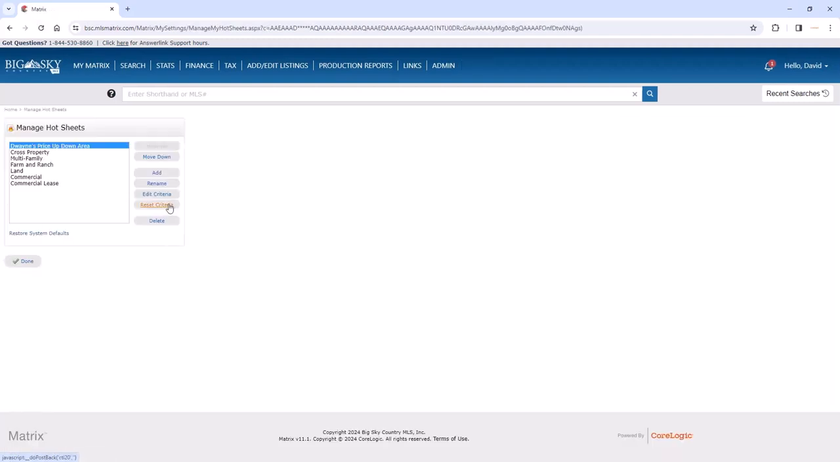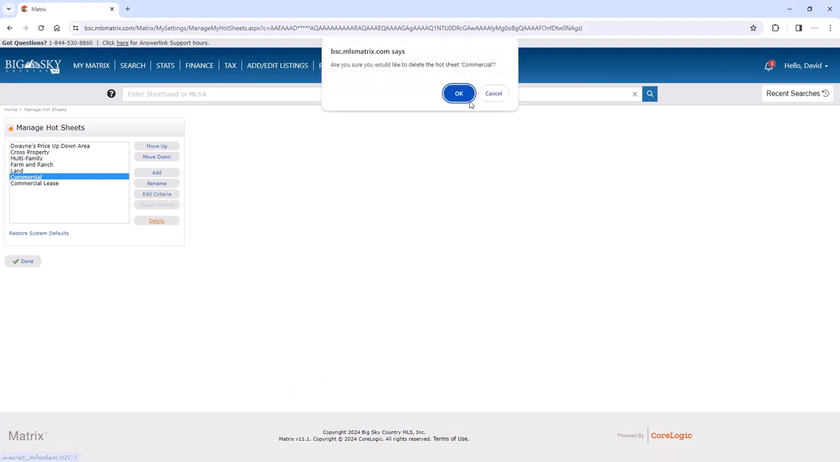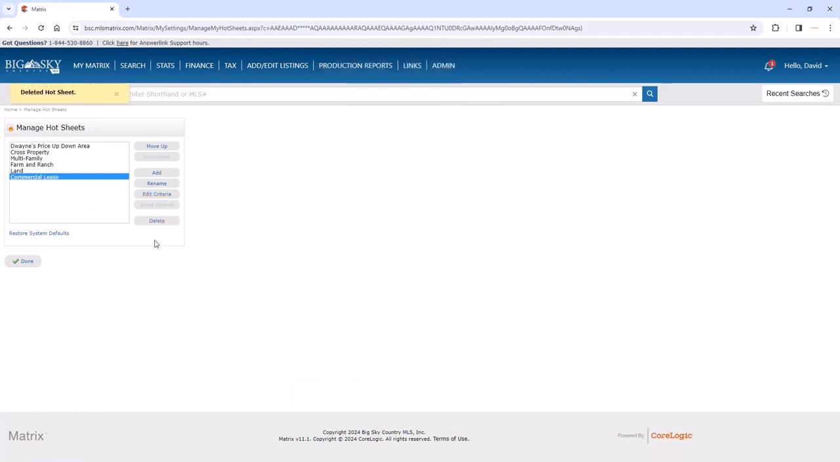Just while we're here, let me just show you really quickly. Maybe I don't really represent commercial properties. I want to free up an additional spot. I can delete that. So I'm deleting the commercial, and again, that frees up an additional spot, maybe for one of my own custom hot sheets that I want to create.